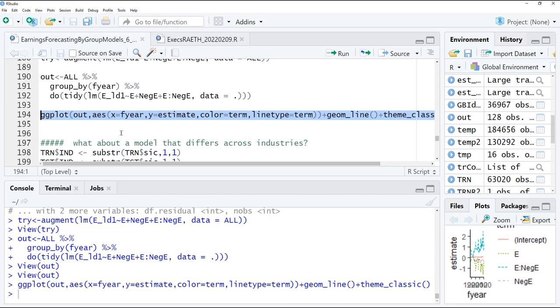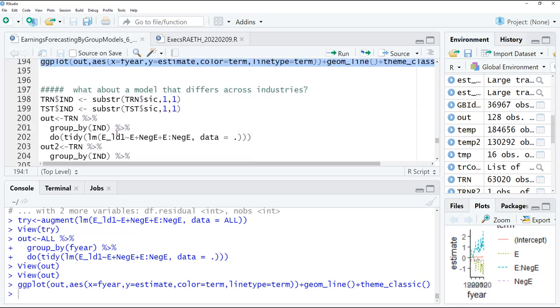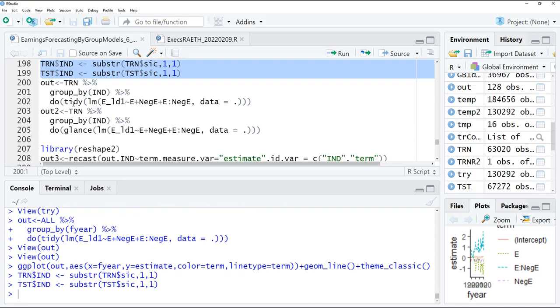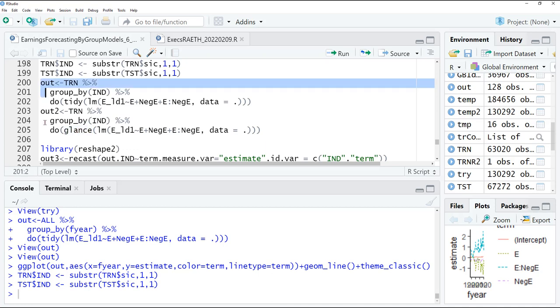Another one that people have raised is maybe different industries have different properties to their earnings and how earnings are correlated with other things. So we could run this by industry. So I'm going to create an industry variable for the training and the testing data set. And I'm going to run this model on the training data set. And I'm going to do two things. One is to look at the tidy. So remember, that does the coefficients, the model output that we've already seen. Glance does only the summary information. So we could look at both of these here.